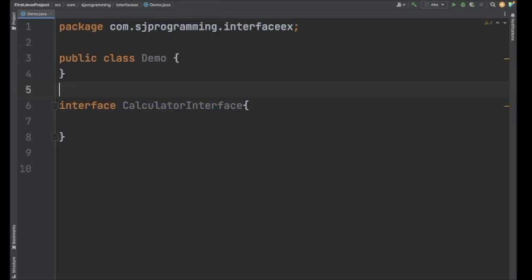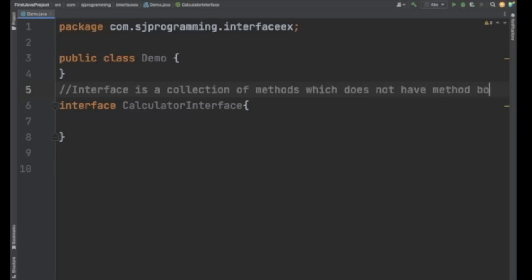We can write the definition like this: interface is a collection of methods which does not have method body, right? If we have only the declaration of the method, and we don't have the method body or the implementation, then we should go for the interface.